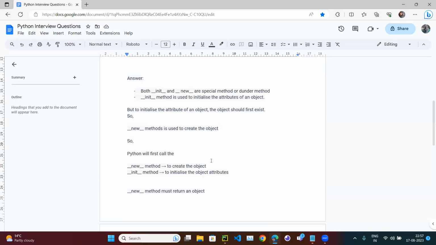So Python will call the new method first, which is used to create an object, then the init method to initialize the object. So you can answer the interview question on both init and new, the dunder methods. Init you use to initialize the attributes of an object, but first we need to create an object, and for that there is a new method. Generally we don't override this method, but if you want to, you can.